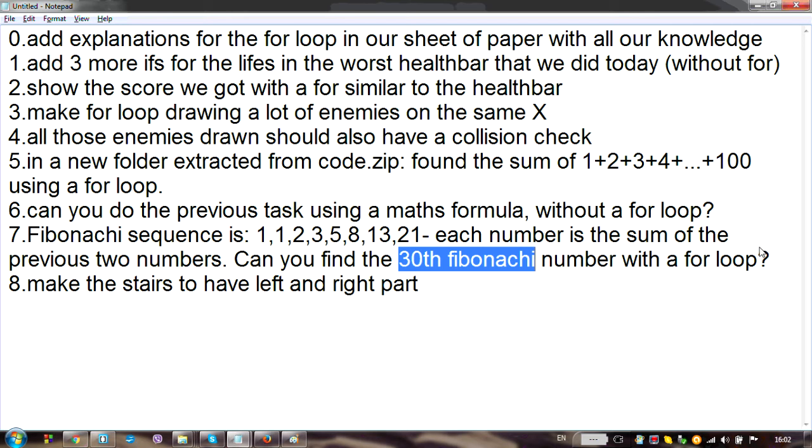You will need new variables helping you in this task. For example, you will definitely need the previous number and the number before the previous one, so that you can find the sum for the new number. And you will need to know how many of the 30 steps you have already done. So it's going to be an interesting task for you too.